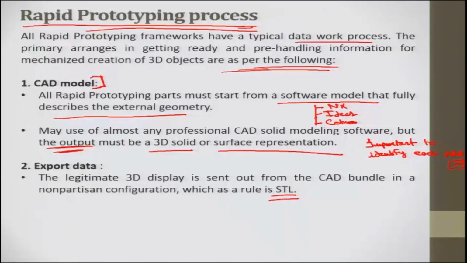STL is stereolithography format. This is the general format which is accepted. Most of the CAD bundles accept this one. So this legitimate 3D display is sent out from the CAD bundle in a non-partition configuration, which is as a general rule STL format. Some CAD bundles permit the size of the produced record to be controlled by expanding or lessening the model determination. The size can be controlled. Other formats can also be used.